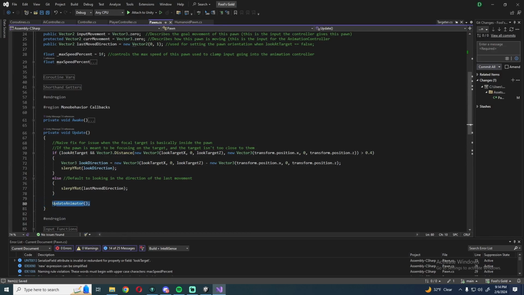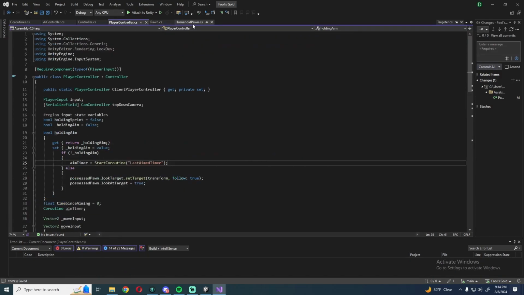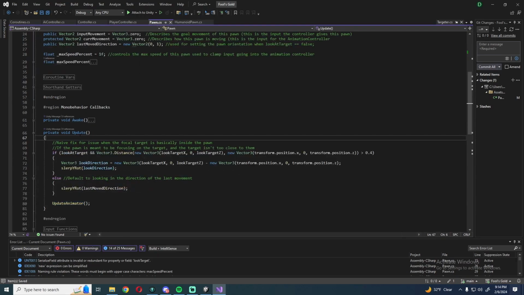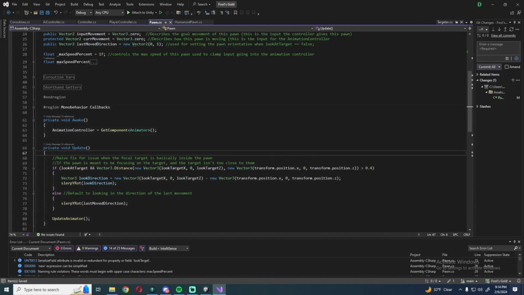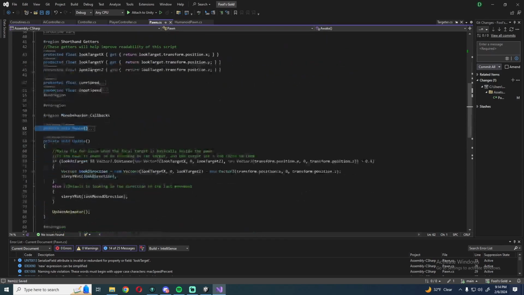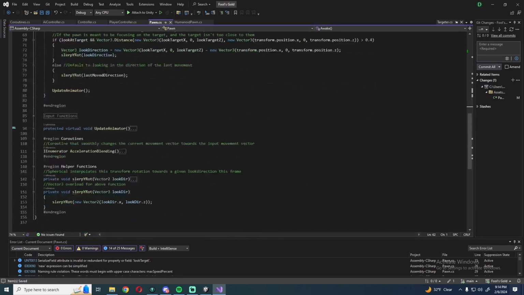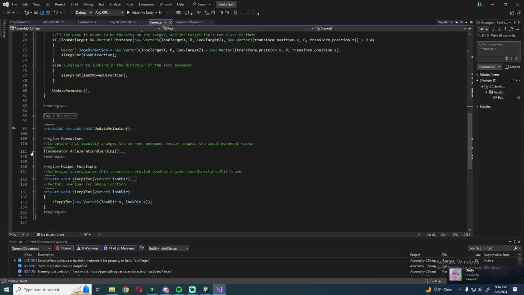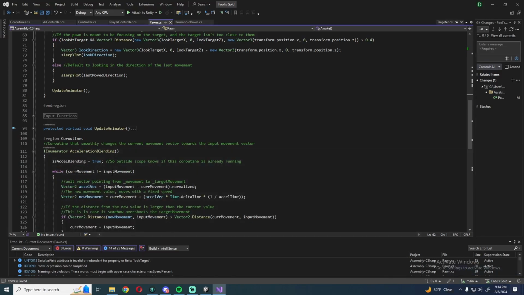And then every update inside the base pawn, it'll update the animator. Inside my humanoid pawn, well, the humanoid pawn doesn't even override the base pawn because it doesn't add anything on top of update. But inside of awake, all it does is get component. I've got my shorthand getters. Somewhere I have business logic that uses this current speed and input speed, probably in the update animator. Maybe this, yeah. Current movement doesn't equal input movement.